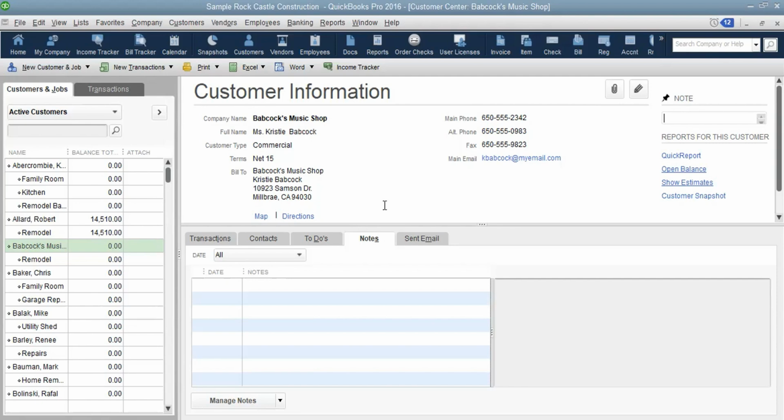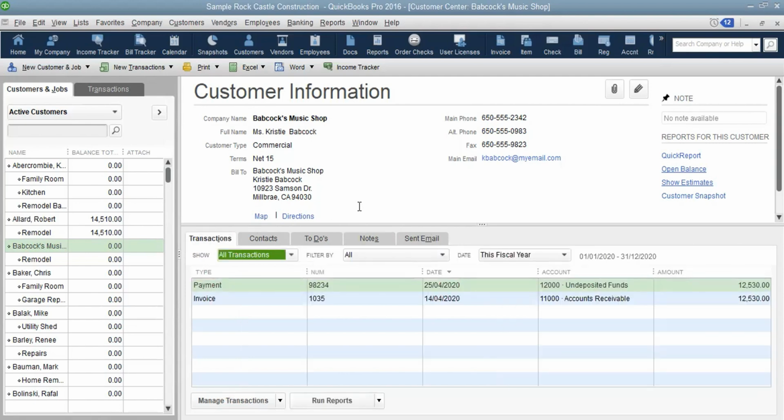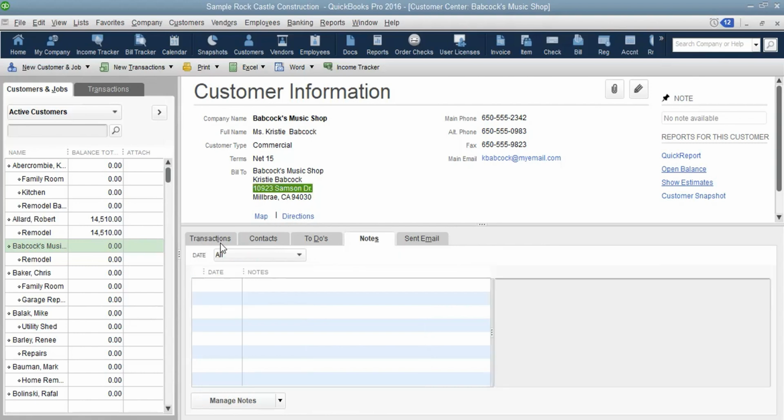So now, since we are done with the upper part, we can look at the lower buttons here. We are seeing there are 5 buttons that we have. We have the transactions, we have the contacts, we have the to-dos, we have the notes, and we have send email. Those are the several tabs that we are seeing down here.